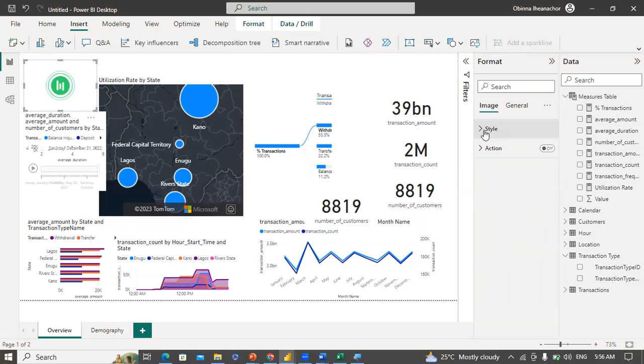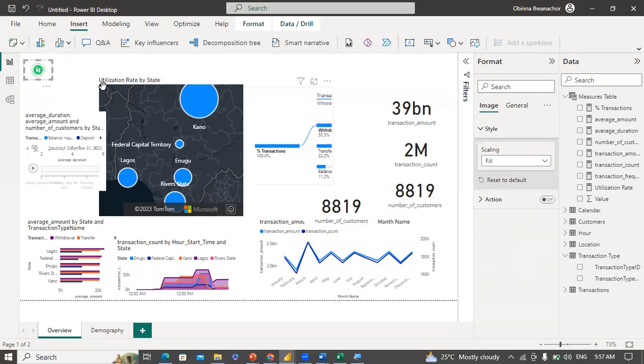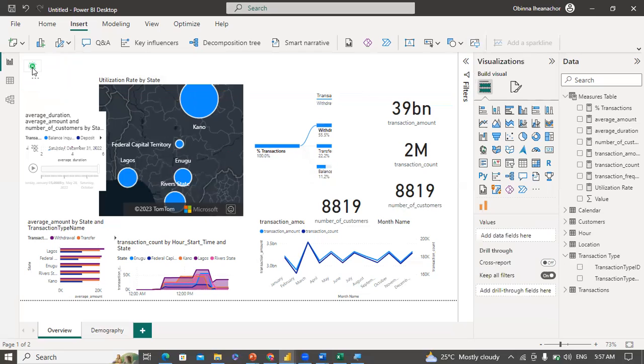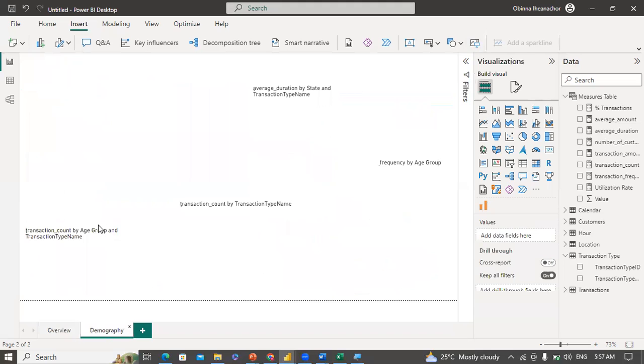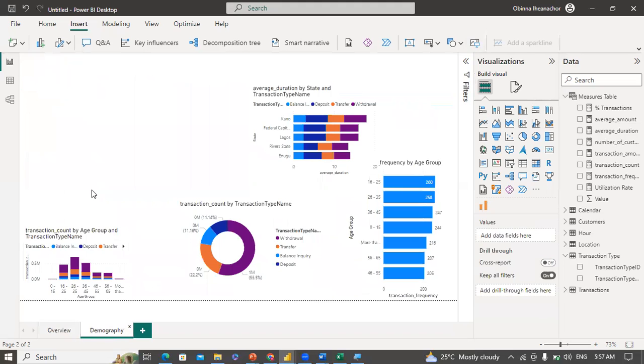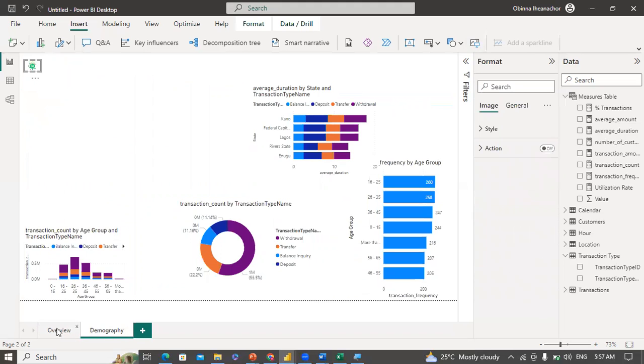The style, I'll just make it fit, and then make it smaller. Let me see how it looks. Yeah, make it smaller. Now just copy this, Control C, and I'll paste that here also. Yeah, cool.